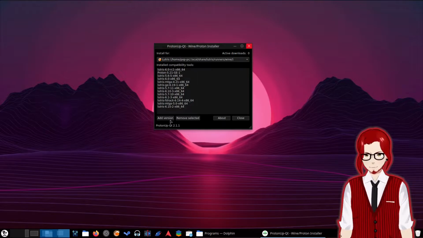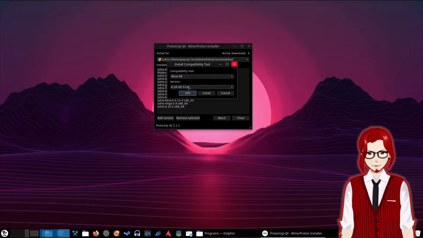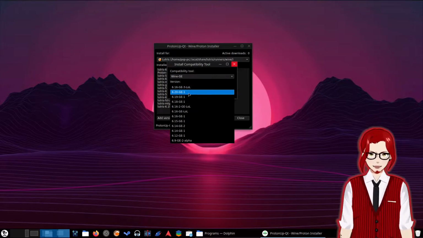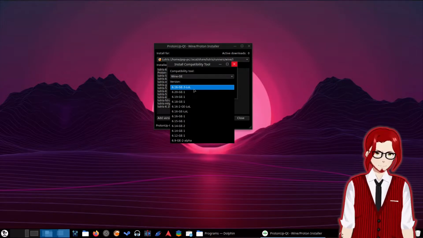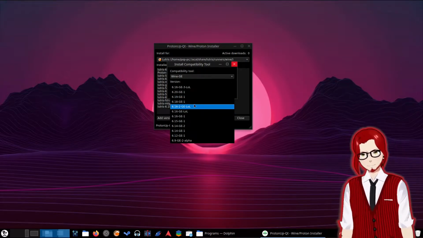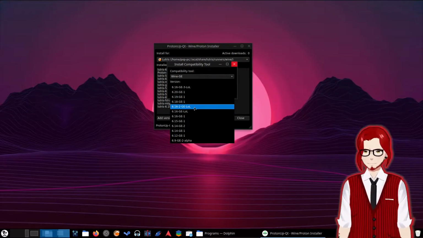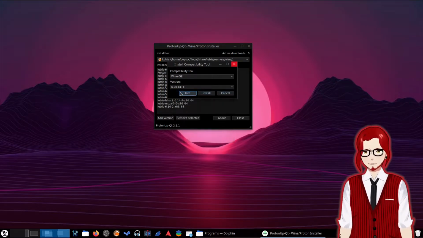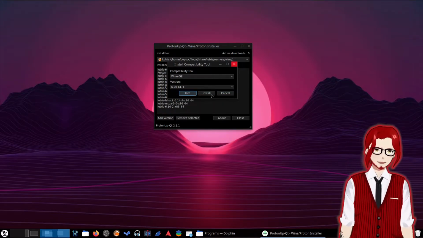So you can pick what version you want by clicking the Add Version, Compatibility Tool, Wine.GE. And then you pick which version of Wine.GE you want. So there's a specific version for League of Legends. I don't play League of Legends, so I don't care. There's a lot of specific versions for League of Legends. Apparently that one needs some very special fixes. But for right now, I believe the latest is 6.20GE1. So we're going to choose that version and then click Install.